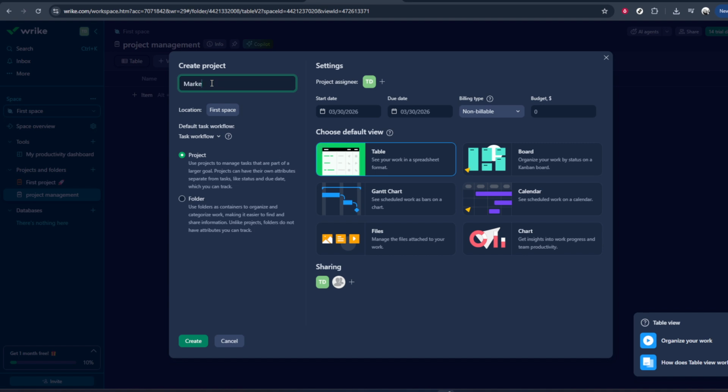A good project name helps everyone on your team immediately understand what the project is about, and it also makes it much easier to search and filter later on. Take a moment here to follow any naming conventions your team might already be using.